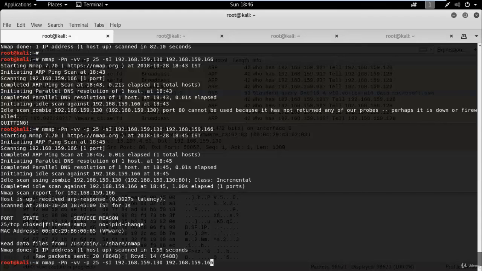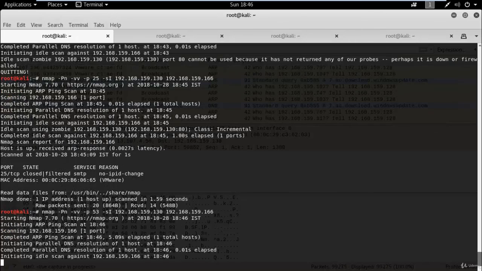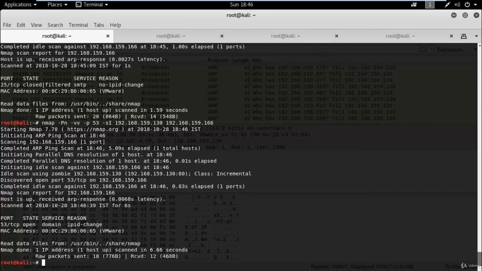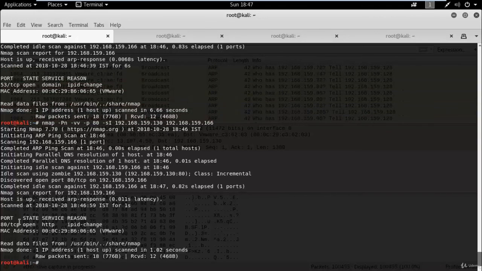Now let me scan port 53 for .166. Here you can see port number 53 is open on the target device. Same, you can gather information for port 80, and I am able to gather information for the target device. So hope you understand how you can run an idle scan using Kali Linux. Thank you for watching this video.